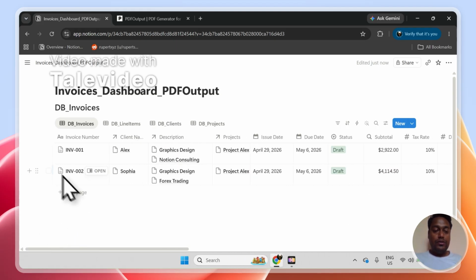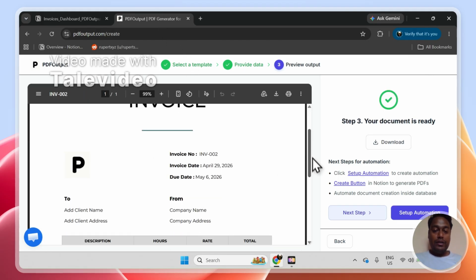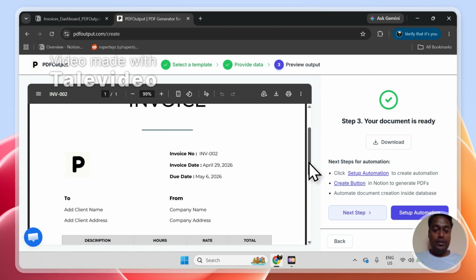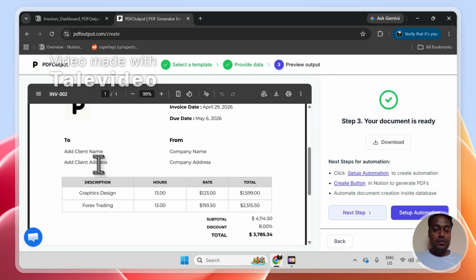Okay, so it is going to generate this second document. I'm just waiting for the output, and now you can see it has already created the particular document. Okay, so you can see everything is in place: the invoice number, invoice date, the due date. Okay, we didn't map the client name and client address, that's why it's not coming up.